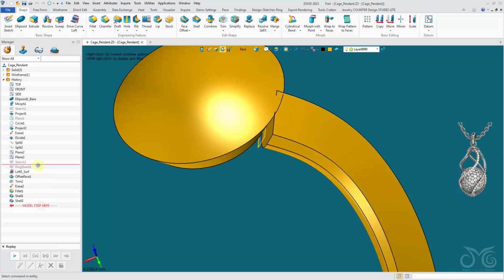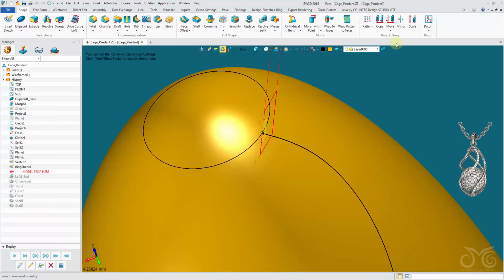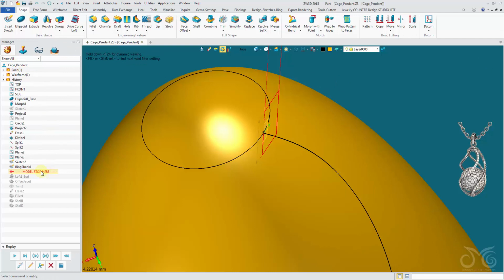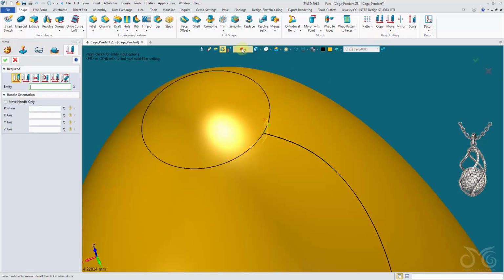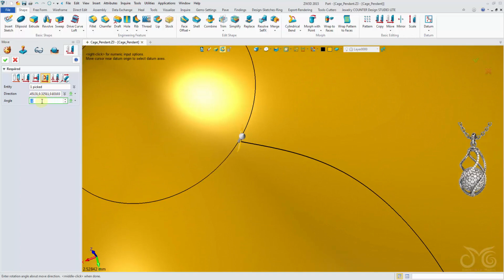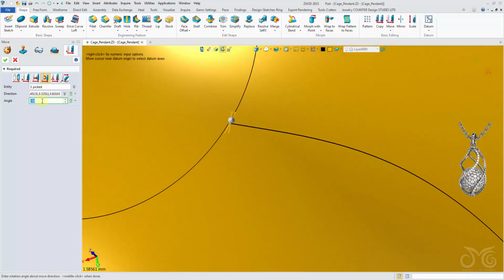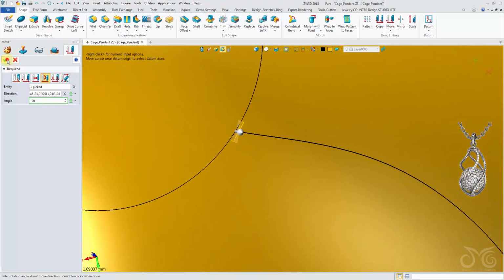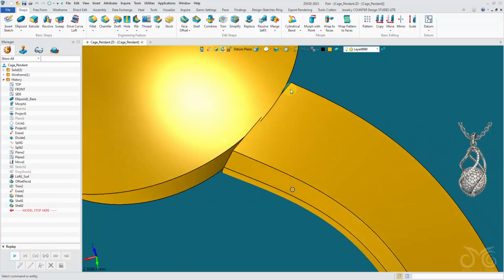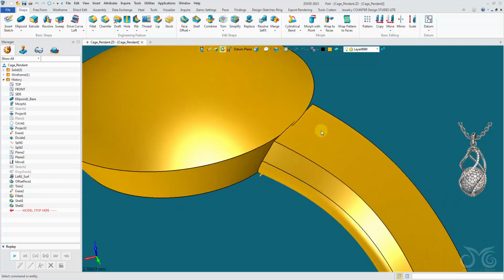So if I come back prior to the loft, in fact, I'll come back prior to the sketches as well. I will move this datum plane. I'm going to rotate it out of direction. The direction will be its own y-axis. Now I'm going to rotate it so it lines up a bit more tangentially to our top cap. Confirm the operation. Let's play through the rest of history. Okay, you can see how it is aligned more tangentially to the cap there.